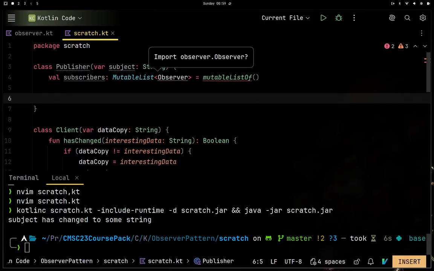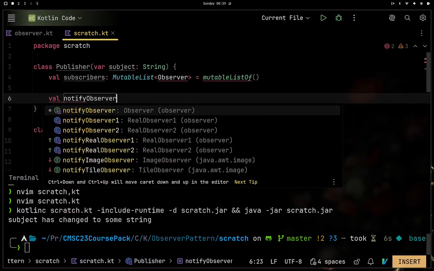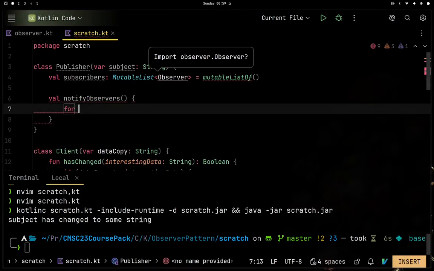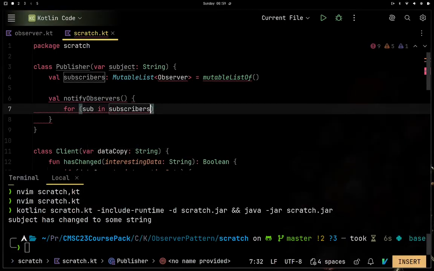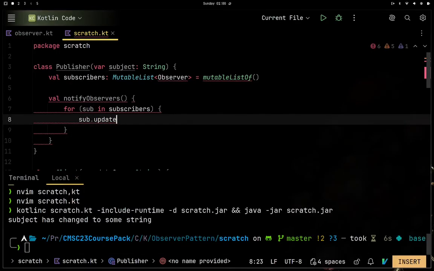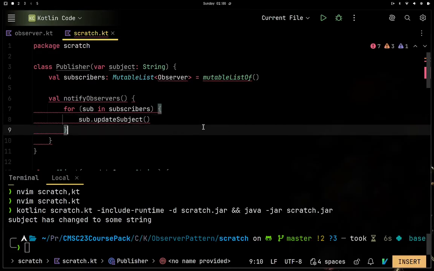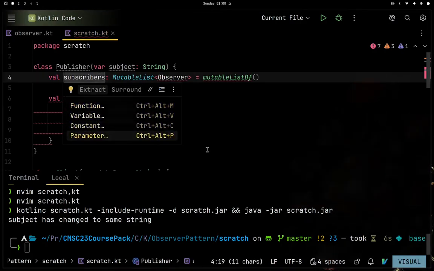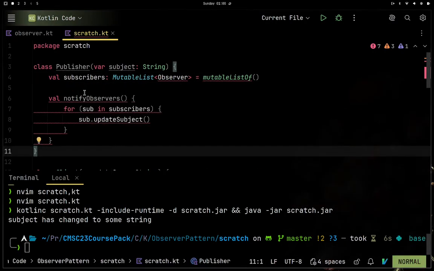And the functions that the publisher needs to have, it needs to have the notify observers function. And what it does, through a for loop, it will go through the entire list of subscribers, for every sub in subscribers, it's going to call sub dot update subject. This is basically the method where we notify all of the subscribers that you can find right here, all of the observers in this list. We tell them one by one that, oh, subject has now been changed.